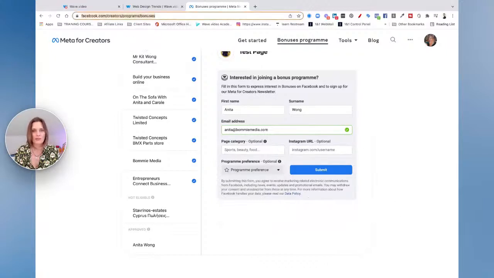So I'm going to copy this and I'm going to come up here and paste it into the chat for everybody. So this is basically so that you can actually apply to get money from your Facebook reel. So if your Facebook reel goes really well, you can actually apply to put that in.